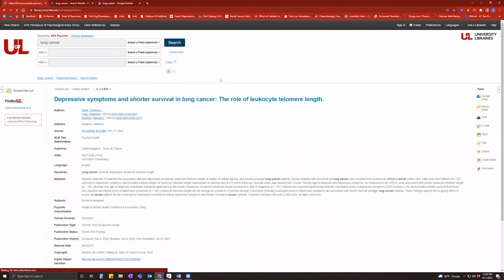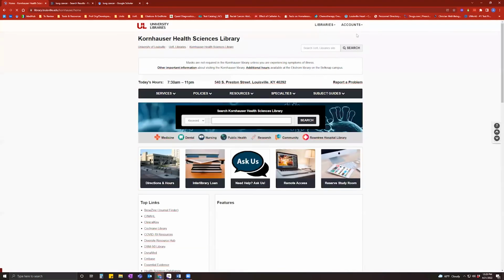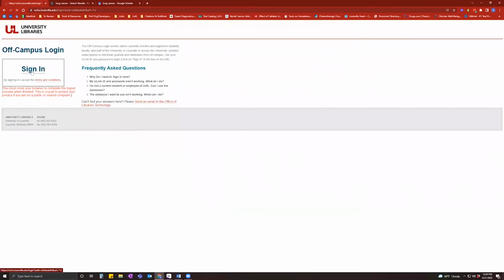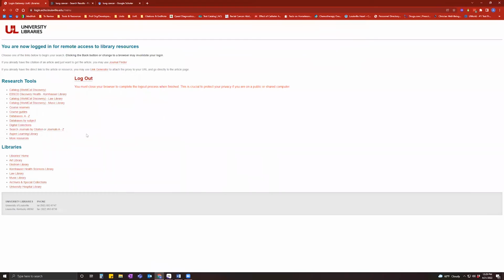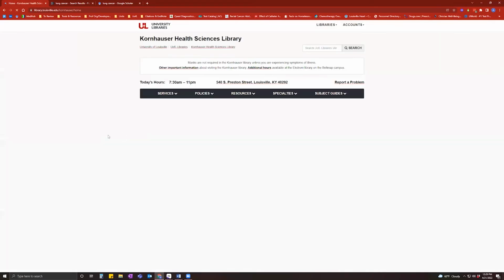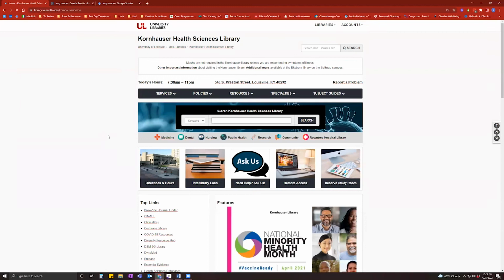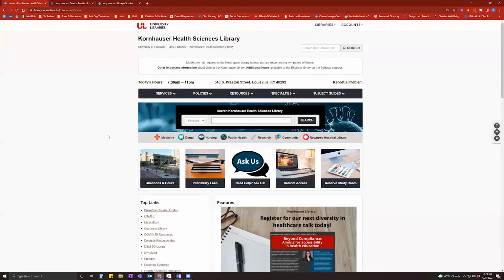So going back to the library's homepage, you're going to be prompted to do this if you try to access full text while searching the databases anyway. But this is just the off-campus login. It just asks you for your ULink login, and then you go back to the library. Again, this is just a way for you to log in through the proxy to say, yes, I'm a U of L member, and I have the rights to access the full text and the other resources that are protected via the library subscriptions.